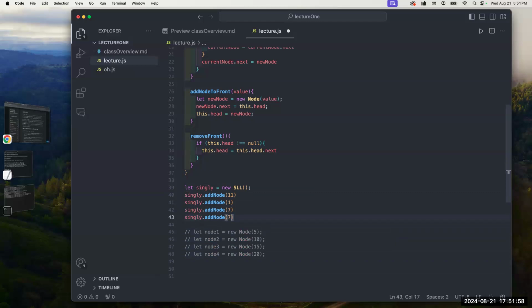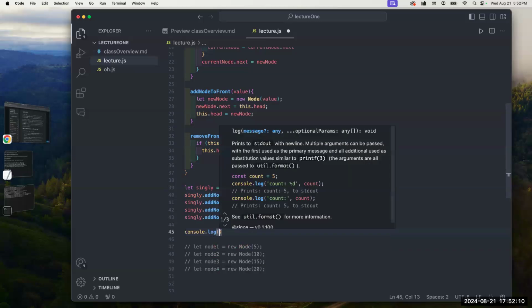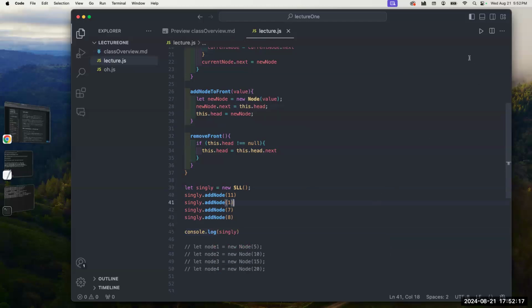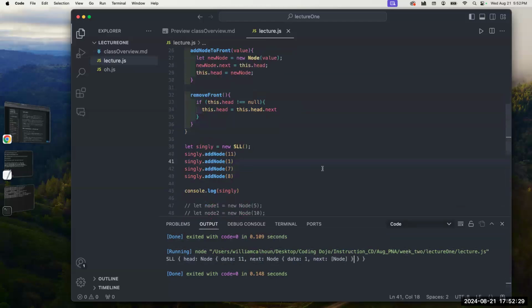And I want to add 8, right? So now this has added all of my values. And let's see if we can console.log singly. Okay, see what this does. Cool. So my singly linked list has a head with this node of 11. Its next node is 1, and then it keeps going. It doesn't show it, but it keeps going, because this has the next node and then so on. It's just truncated because of console log.